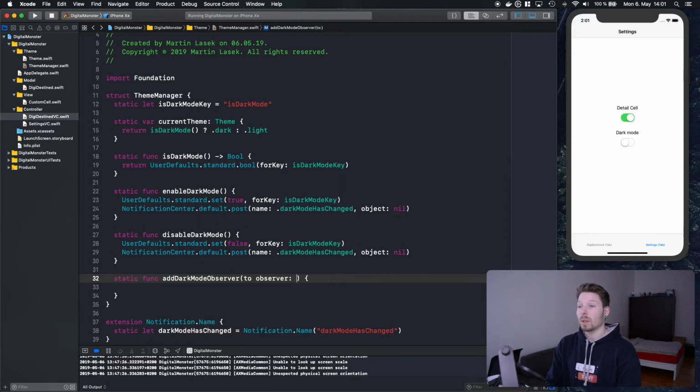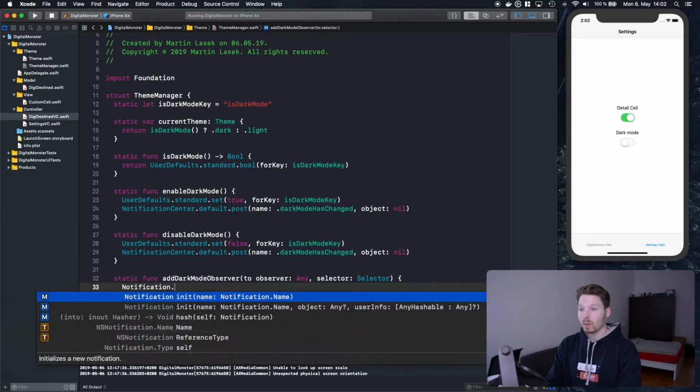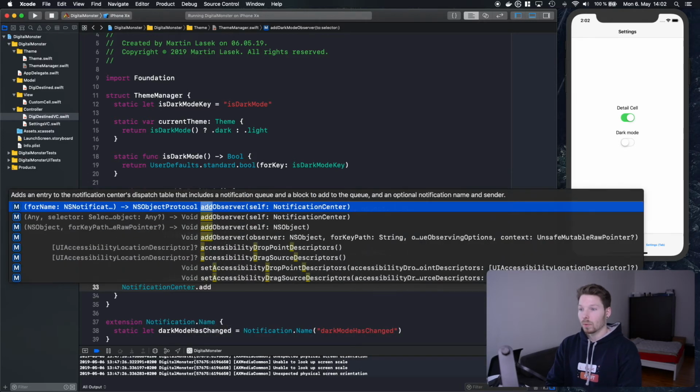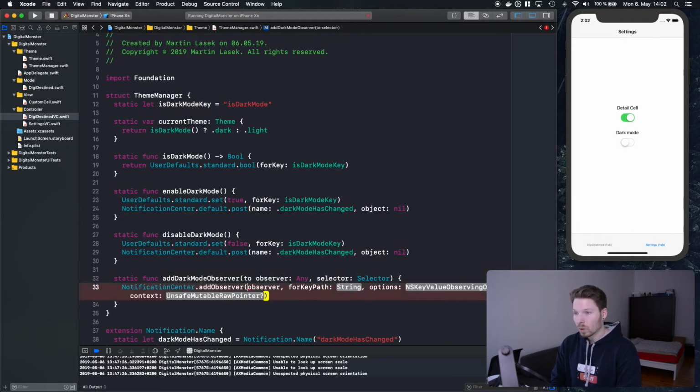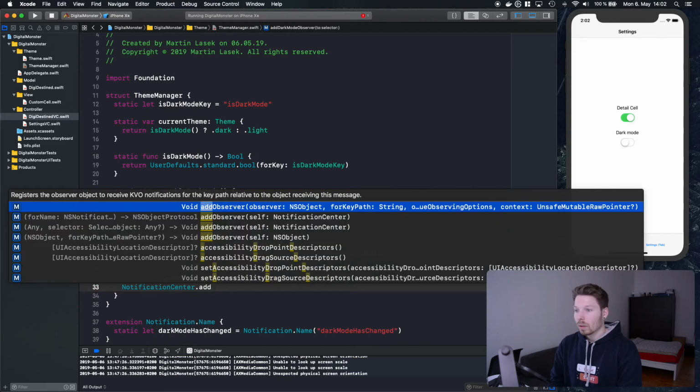And this is going to be any of type Any, because this is going to be self that we are passing in here, and a selector, so selector of type Selector. Now in here we can say NotificationCenter add observer to observer, whatever got passed in here. Oh, one sec, this was the wrong one. We want the observer with the add.